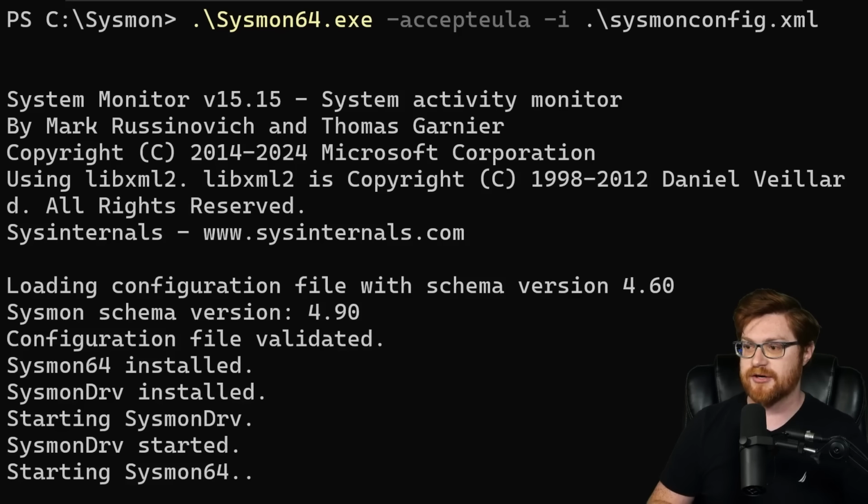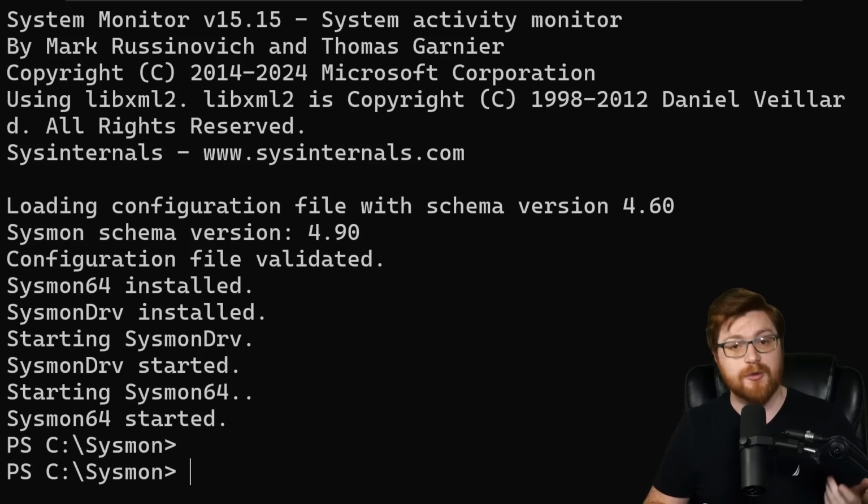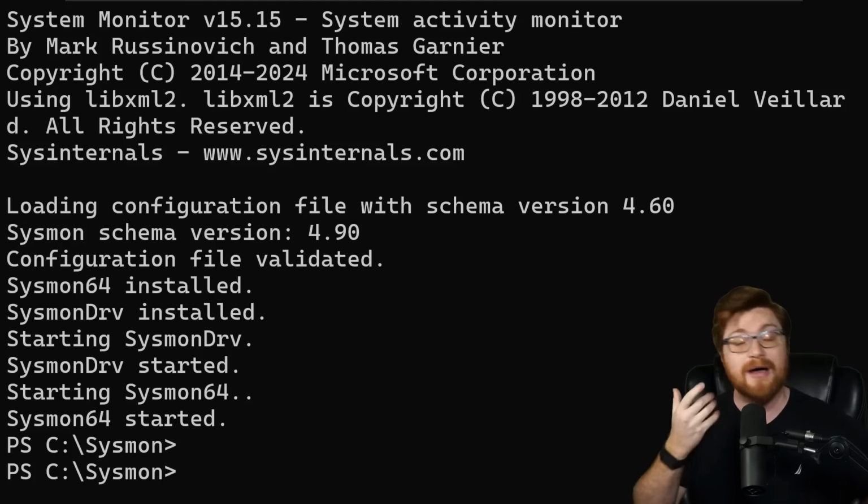As I hit enter here, it'll go ahead and get the driver all situated and set up, because Sysmon does end up using a kernel driver to get all that sweet visibility. But now all of that will be funneled to the Windows event log, and things that Wazuh could be configured to get that data, and we could then build detection rules based off of it.